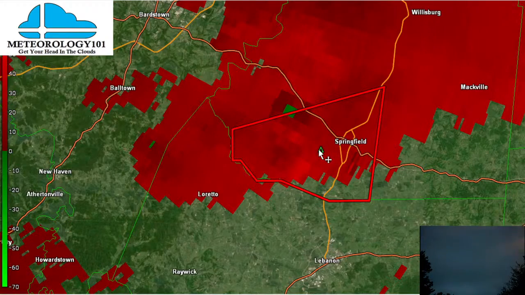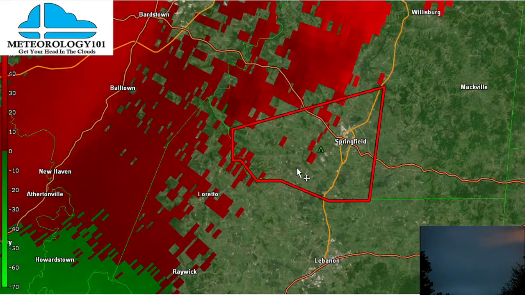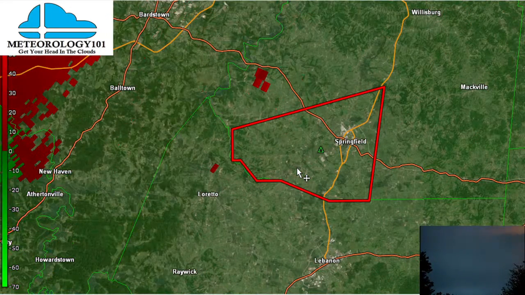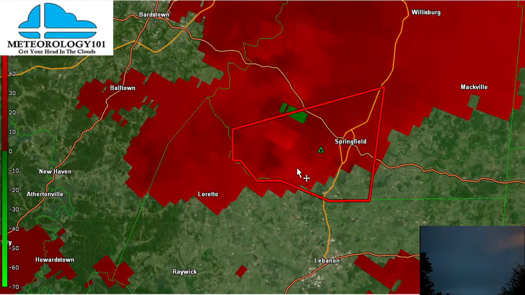So hail. There's a full half-inch hail just popped up in the center of that. Like I said, you go in the upper levels. Now we're losing our rotation way in the upper levels, and then we lose that velocity altogether when we go way up into the upper levels of the radar.